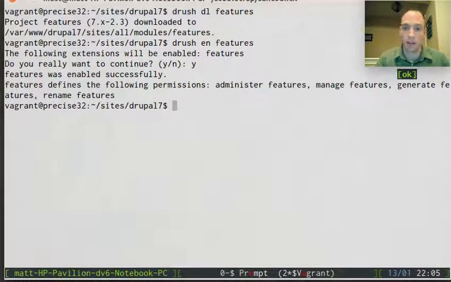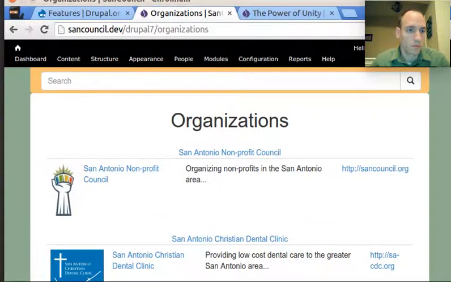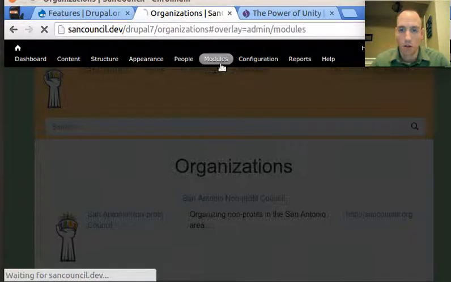Anyways, okay, so enough of the Git stuff. We can see now that we have enabled our features module, and we can move on to the next step of actually using features. So we'll go back to our web interface here, and we should be able to view now that our module exists for the features. Give it just a moment here.